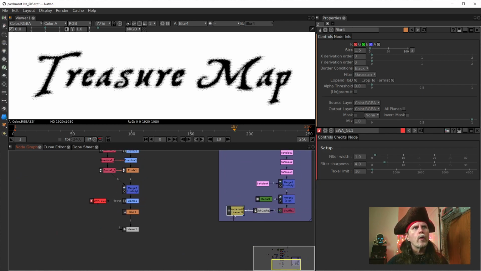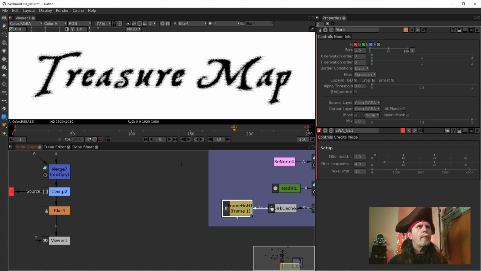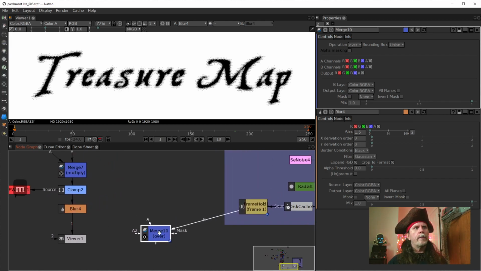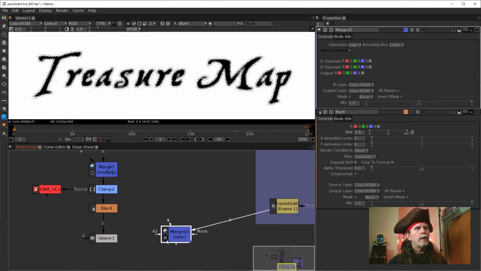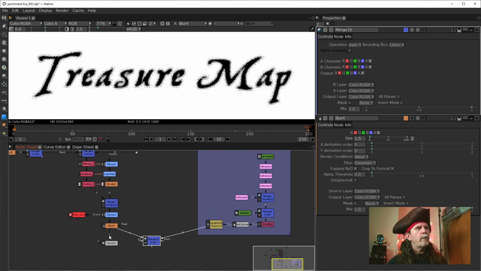This needs to be our source, and this frame hold here was put here so that we could keep just the first frame of it, and it would stay and wouldn't have to redraw for the rest of the entire animation. So we're going to hit the M key to add a merge node. That way the frame hold comes into the merge node in the B by default. Then we connect that up to the blur, which is the output of our treasure map.